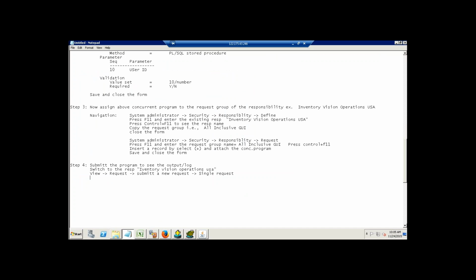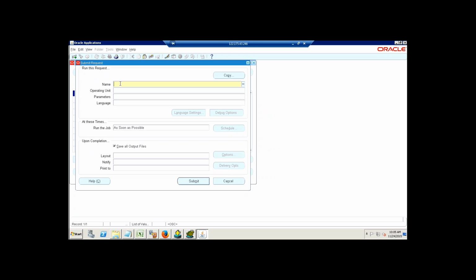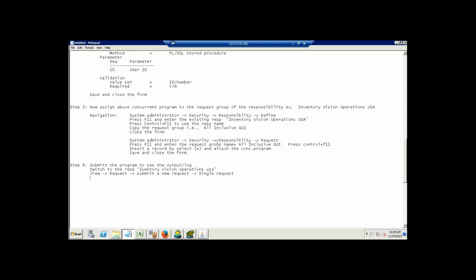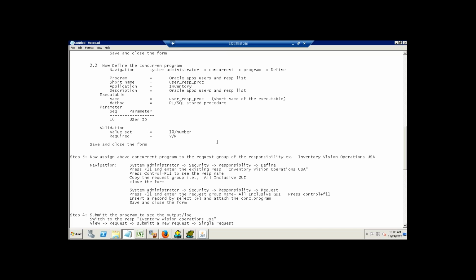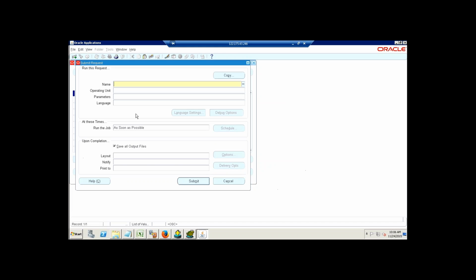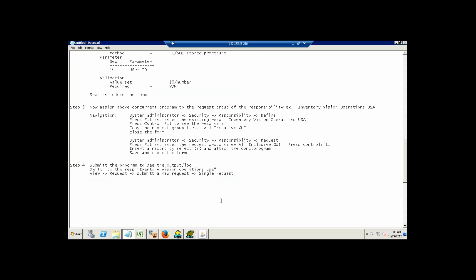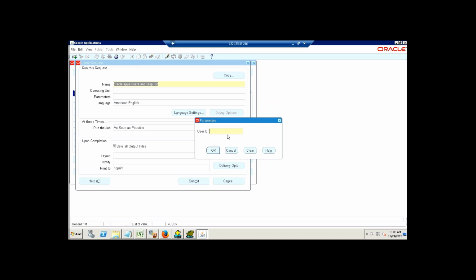So it will ask you the name. What is the name here? The program name is this one, Oracle Users, right? So it is asking you the name. We'll give the name here, tab. It will ask you the parameter. We made it required, right? So that is a required thing.